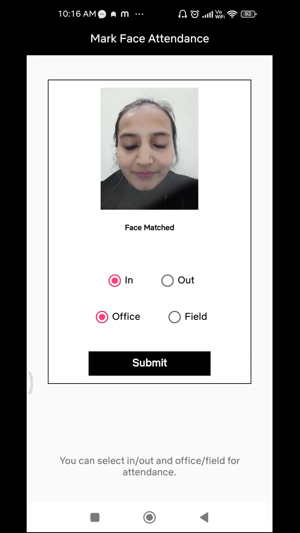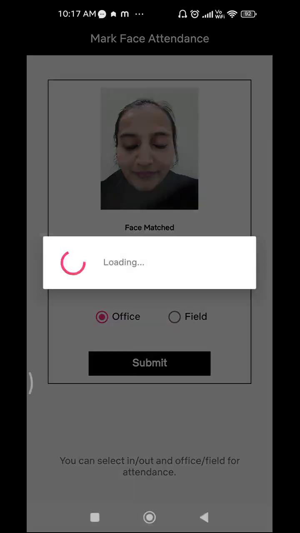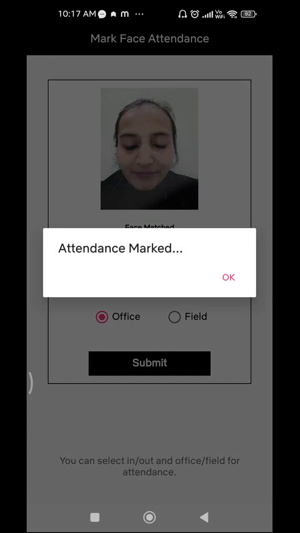And a person who is going out for marketing purposes or to sell goods and services to the client can select in and field and then press submit. The attendance will be marked automatically. He or she doesn't have to come back to the office just to mark the attendance. Like I am in the office, so I will choose in, office and submit. My attendance will be marked automatically.